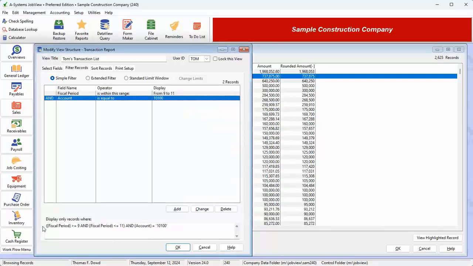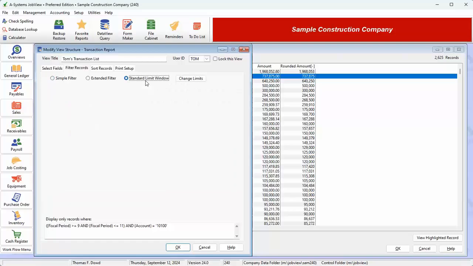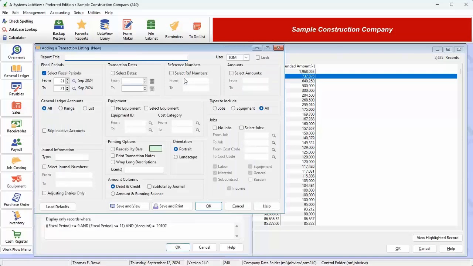For some data view types, a third filter option exists called Use Standard Limit Window. If we choose this option and click the Change Limits button, we see a familiar limit window where we can set the desired limits. The program will then use our limits to create a data filter behind the scenes.